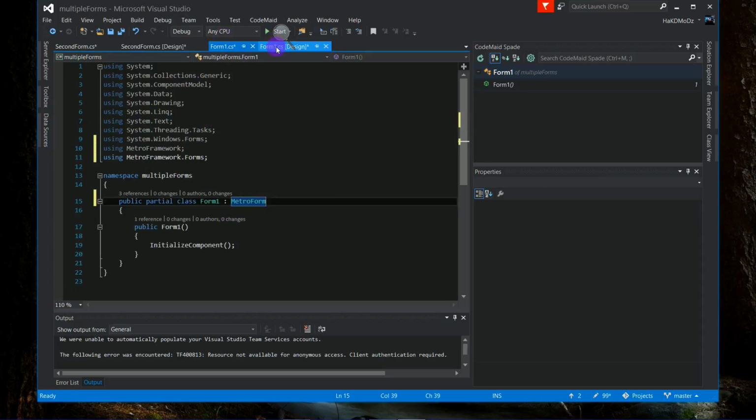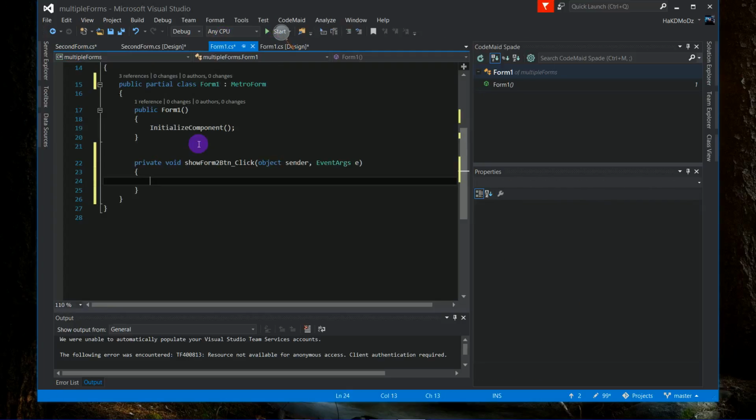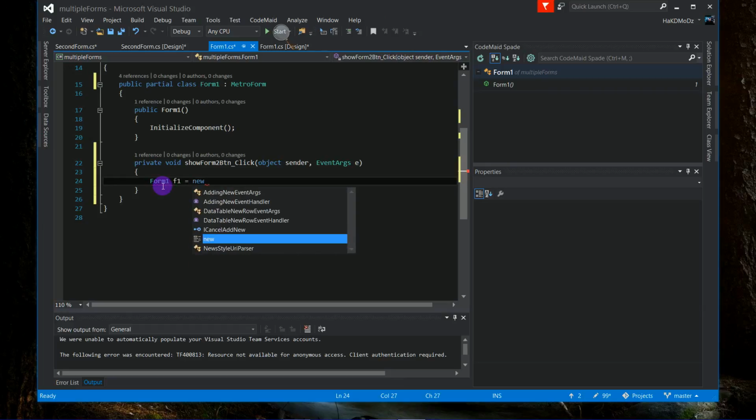Now we need to do the same for the second form to show form 1 on click, just like we did the first time, but we need to change the variable in the object instance. So after this we can test that the form 1 button displays form 2 and then back again to form 1 from form 2.